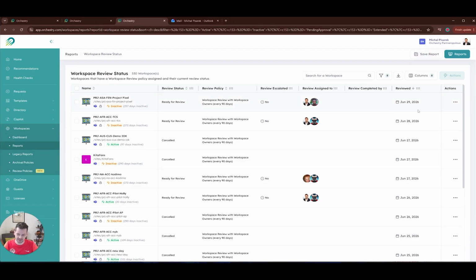So you could start with this and customize it if you like. And this is going to show all your workspaces that are undergoing a review, the current status that they're in, the review policy that's used, whether it's been escalated as part of the policy to an escalated stakeholder, as we call them, or whether it's assigned to the original people. And if it's been completed, we'll show completed and the completed date, and also who completed it.